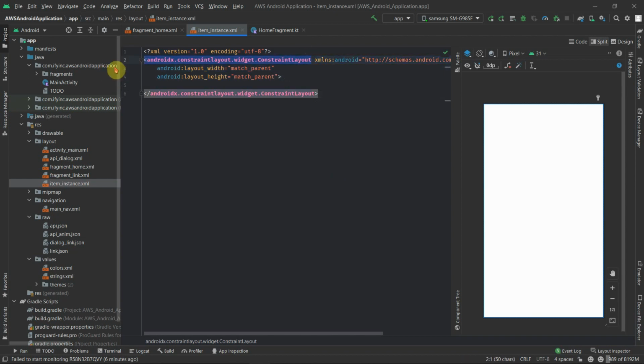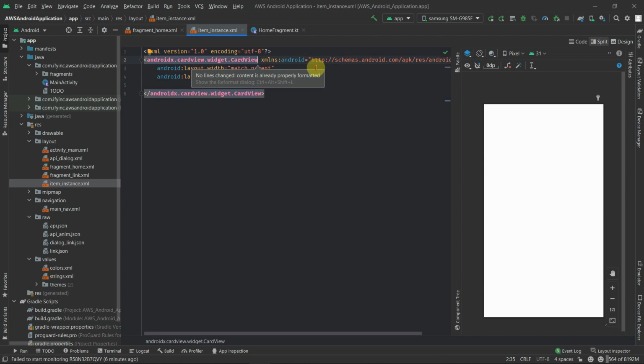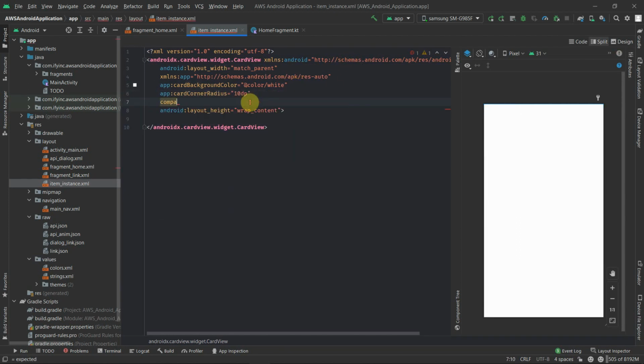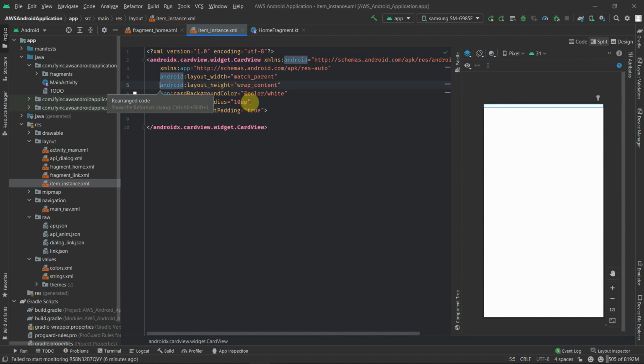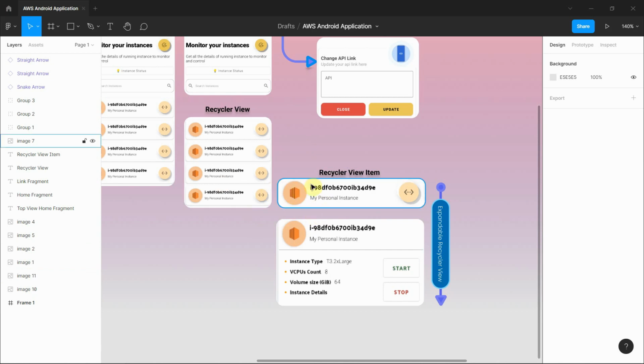Now we don't want this. We can have a card view. Once we have a card view, we can. So inside this layout, the very first thing we have is this circular view inside which we have an EC2 image. So let's just go ahead and design this first.